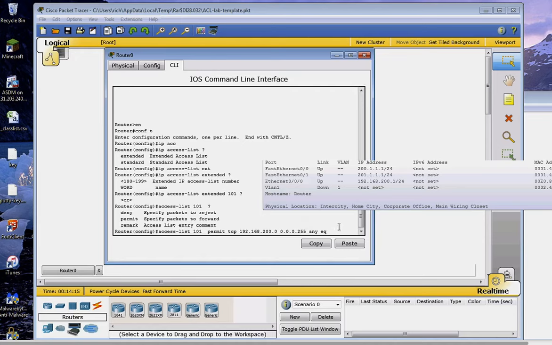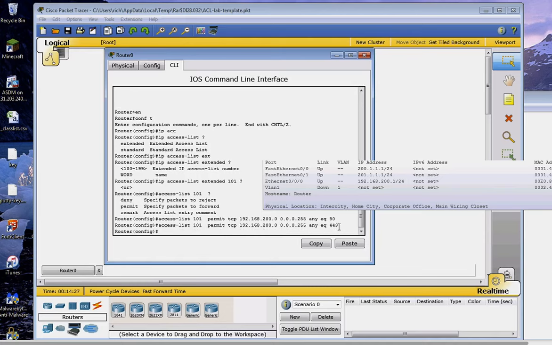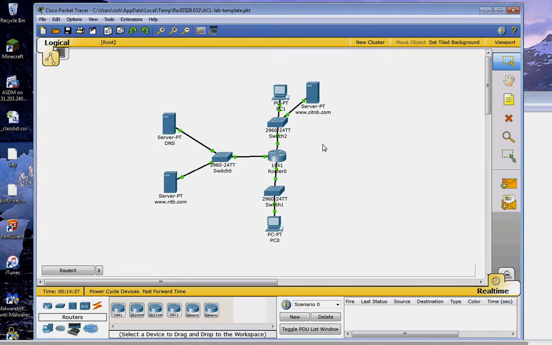And I'm going to let port 80 out. All right, I'm also going to let port 443 out, which is for secure web traffic. So I've created my access list to let port 80 and port 443 out. And now I need to do one other thing, which is, like I said, I need to apply it to an interface and a direction. So on this router, I'm going to apply it to ETH000 in the inbound direction.